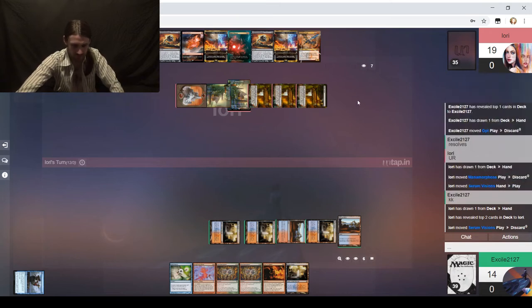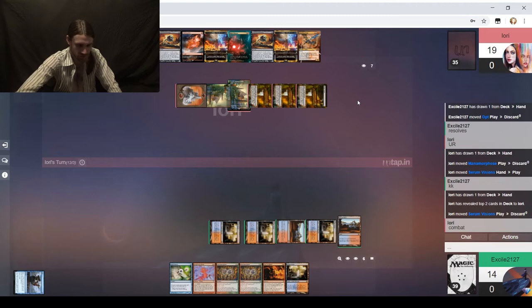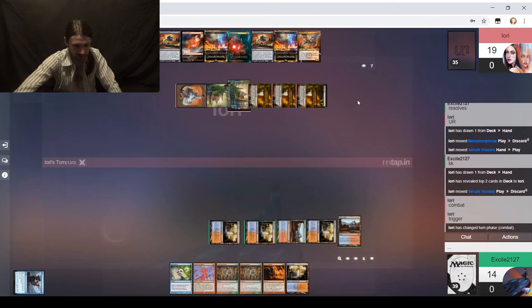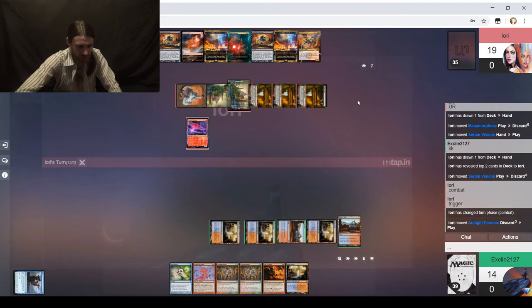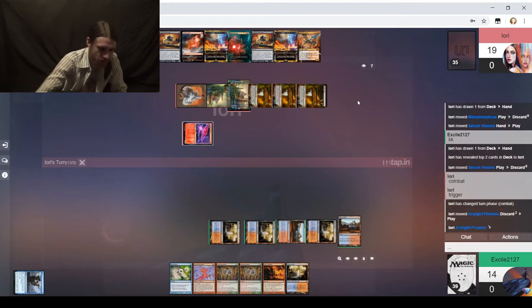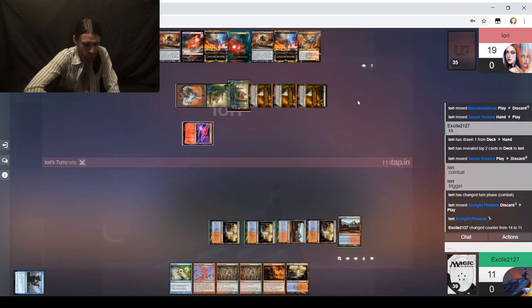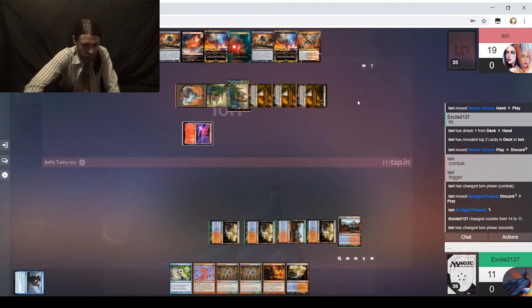Alright. Yeah, so, what do we have? Serum Visions has resolved. Combat. Trigger. Yeah. Indeed. Now this is interesting to me. It is correct to hold the Spell Pierce back, especially when you're only dealing with the potential for one Arc Light.